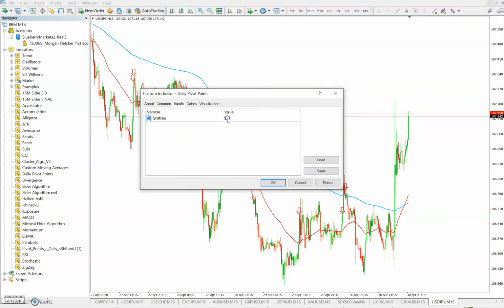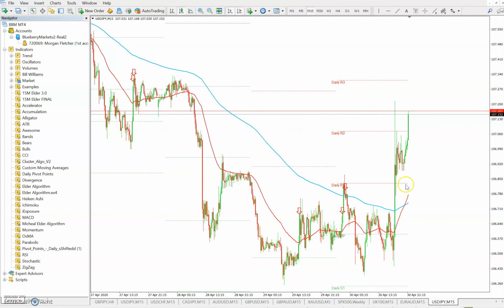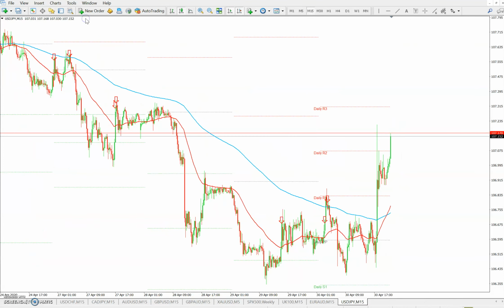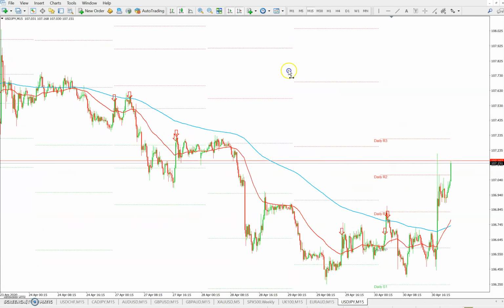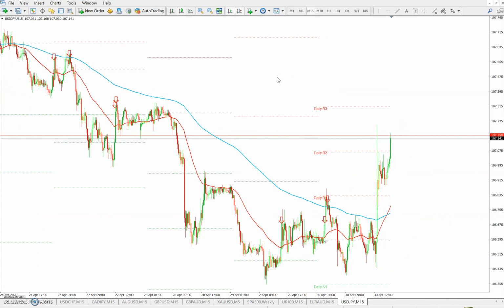So I'm going to adjust the value here to -2. As my broker is 2 hours ahead of me, I want to put -2 in, and this will give me the GMT time that I want. And that's it.